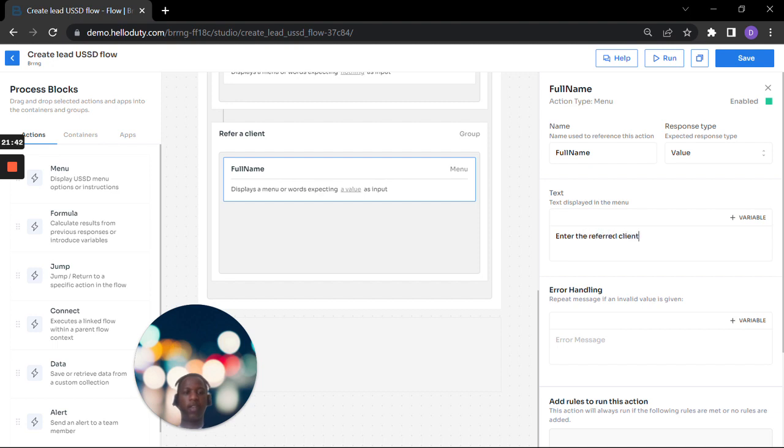referred clients full names. And in the event that the end user does not provide these details, let's cater for that with error handling. So error handling will be triggered in the event that no value is provided. So I'll come in here and say incorrect input, then, or I can even say this time, try again, and enter the referred client's full names.